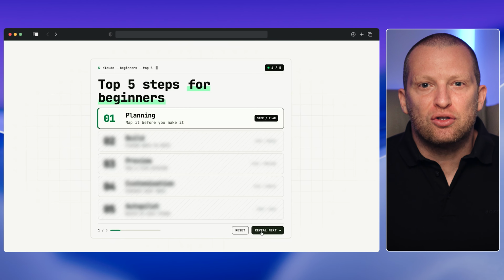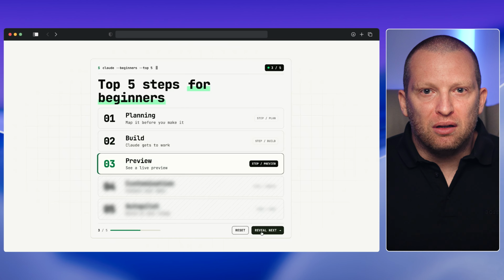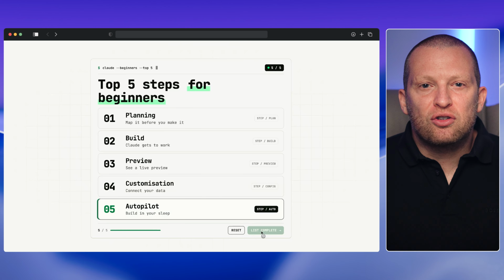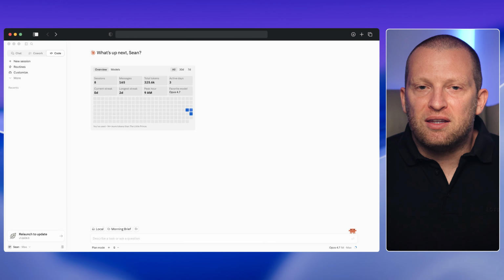Claude Code is the most powerful part of Claude, but hardly anyone uses it to its full potential. There are 5 things inside Claude Code that everyone should know, and the first 4 help you build, but the last one literally lets you build in your sleep. Now I'm going to show you all 5 and walk you through exactly how to use them, so that by the end of this video you are going to be able to use Claude Code better than 99% of people out there. So this is Claude Code in the desktop app.